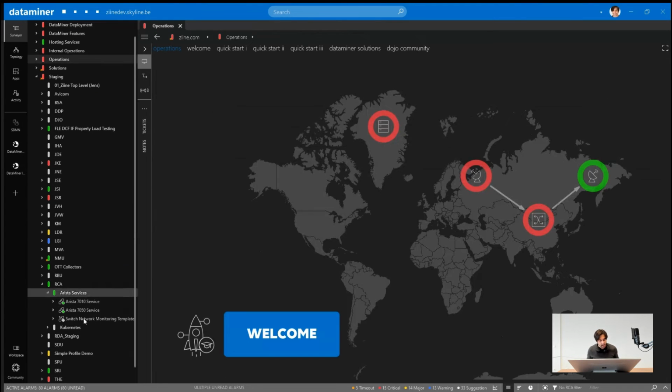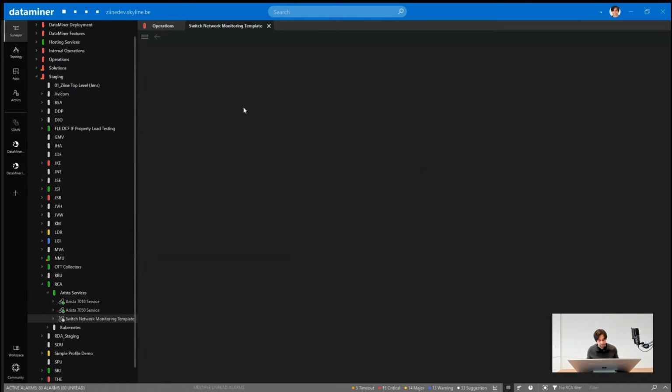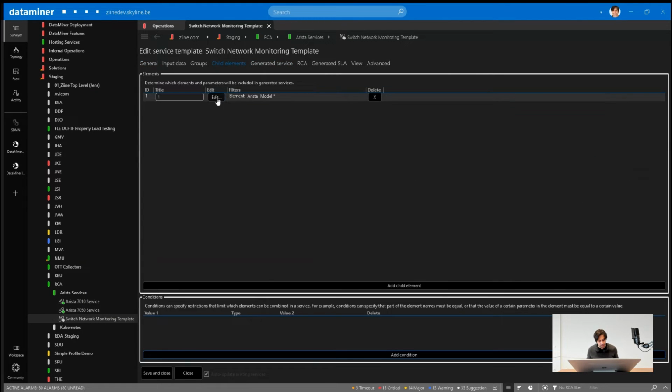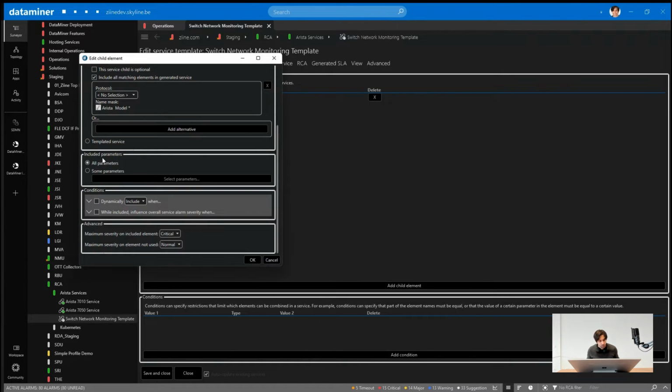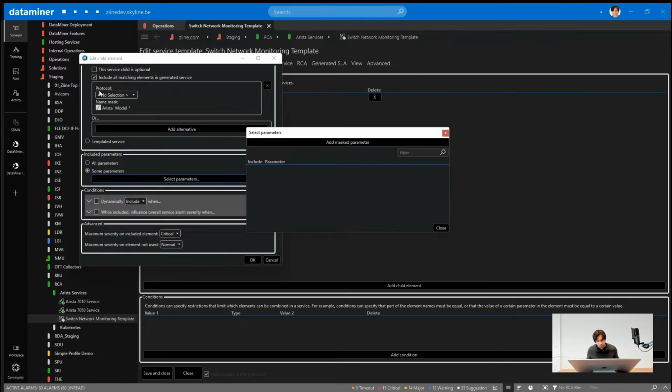Let's go back and edit our child elements. There's a section called Included Parameters. Choose some parameters, and now let's select which ones. Were we to select a fixed protocol here, this window would be listing its underlying parameters. For obvious reasons, now it's not. But that's okay, because DataMiner will find them through masking. So, we will match and include the one parameter called interfaces.